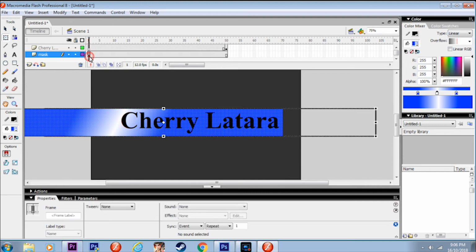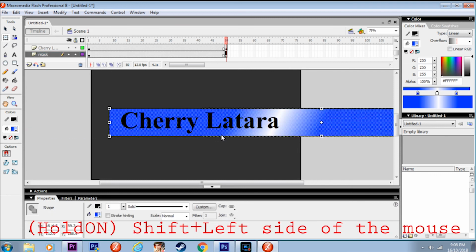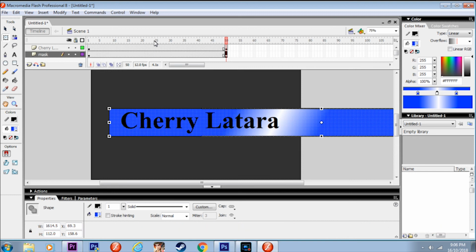We need to add the keyframe, or just right click insert keyframe, or just click the F6 button, and again move it straightly, or hold on the shift button, like that.